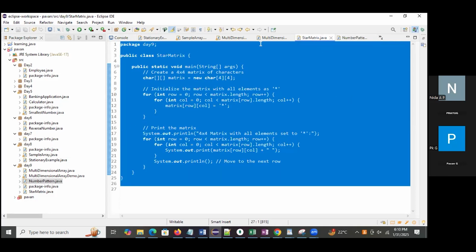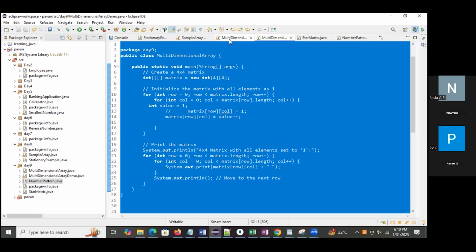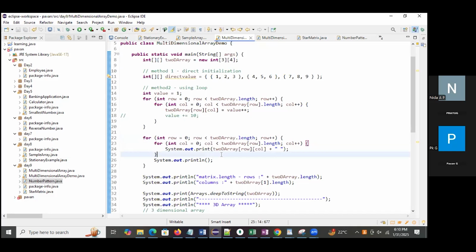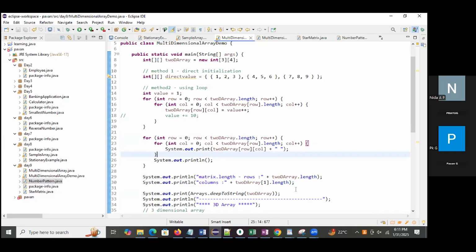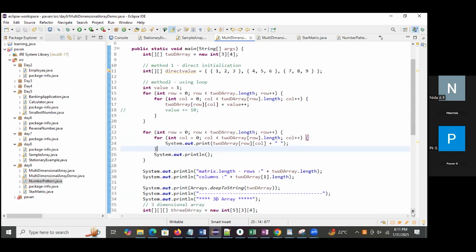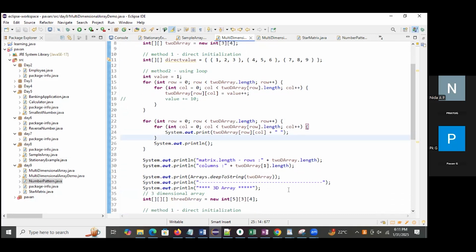I just want to know, this deepToString that you told, is it for 3-dimensional or for 2-dimensional also? Deep to string, that is for two-dimensional. Two-dimensional means more than one array. For one dimension, we will simply print that particular array using toString.